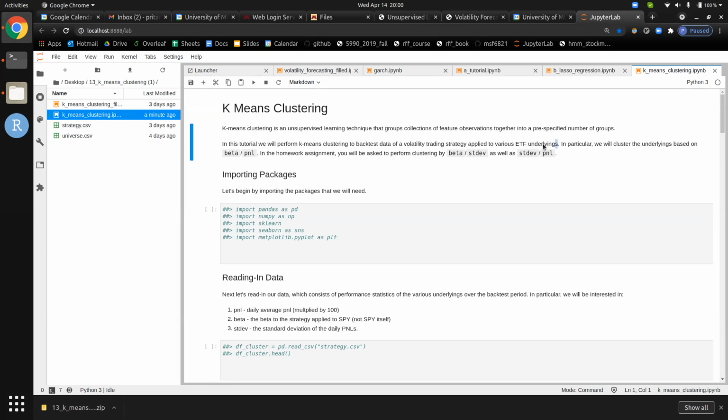The way the strategy worked was it was the same basic trades that were applied to various ETFs, and we examined how the trading strategy performed for the various different ETFs. And so what we want to do is cluster the underlyings based on beta and P&L, and we'll talk a little bit more specifically about what we mean.